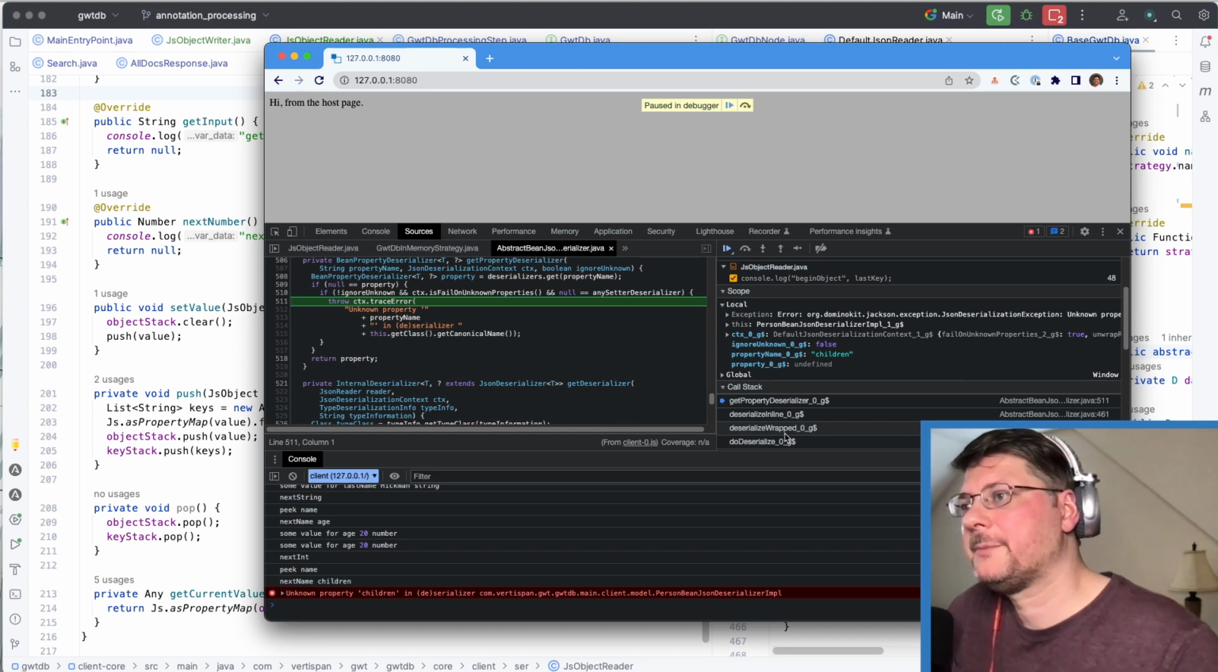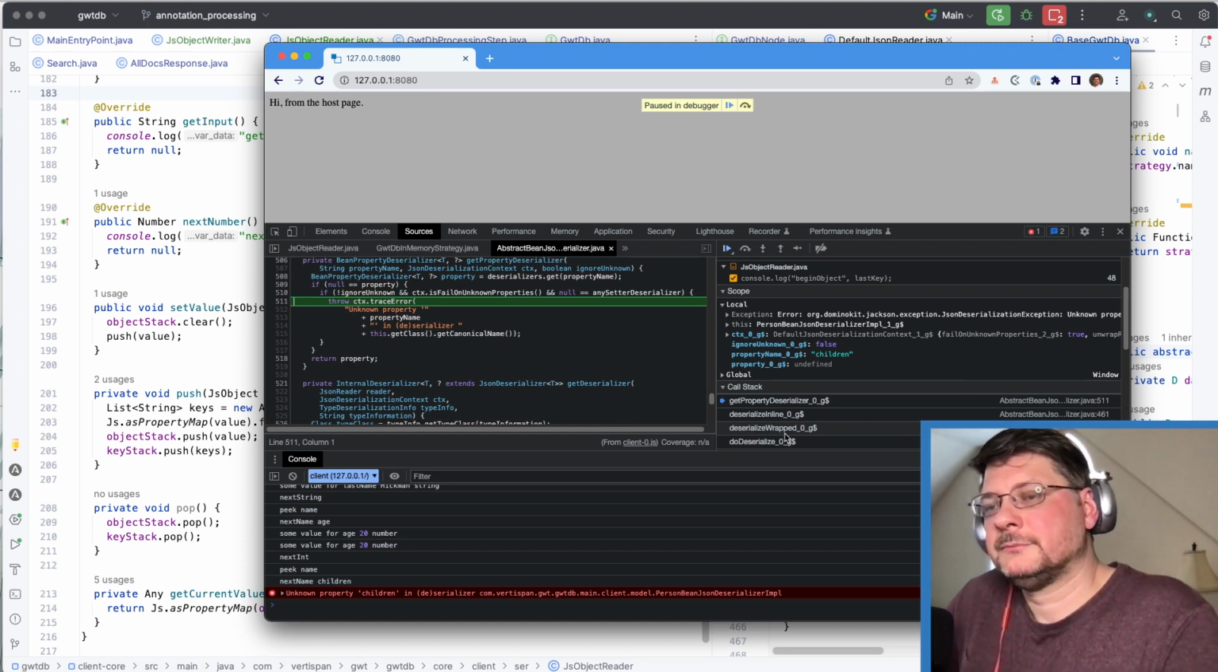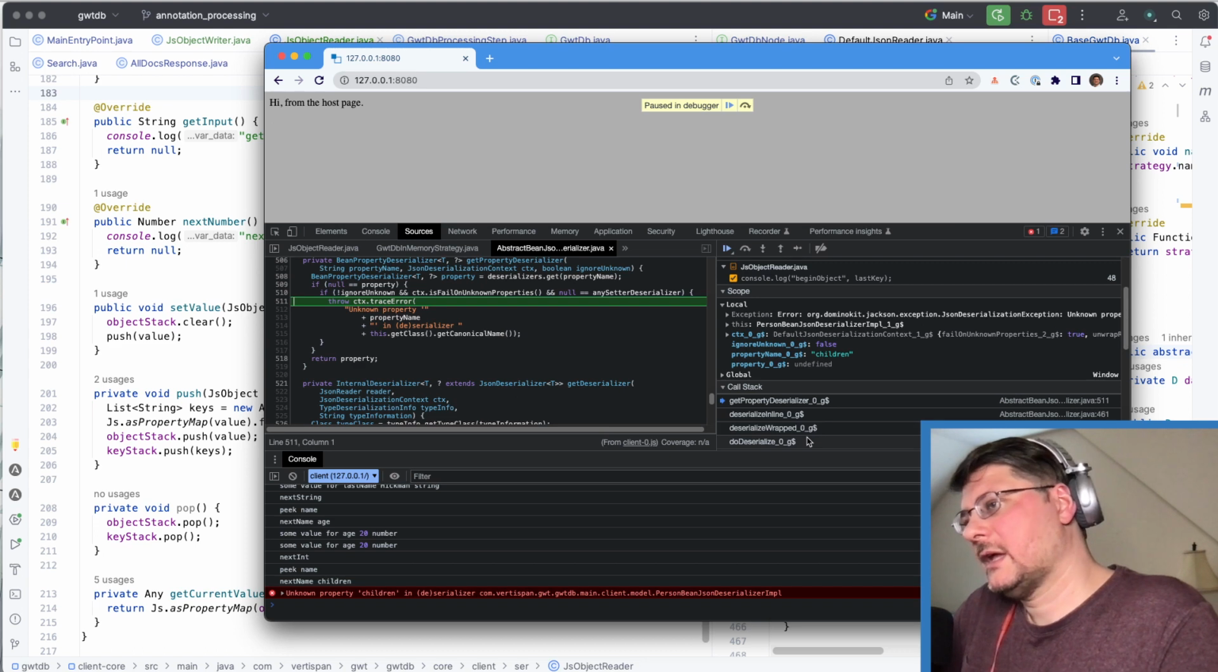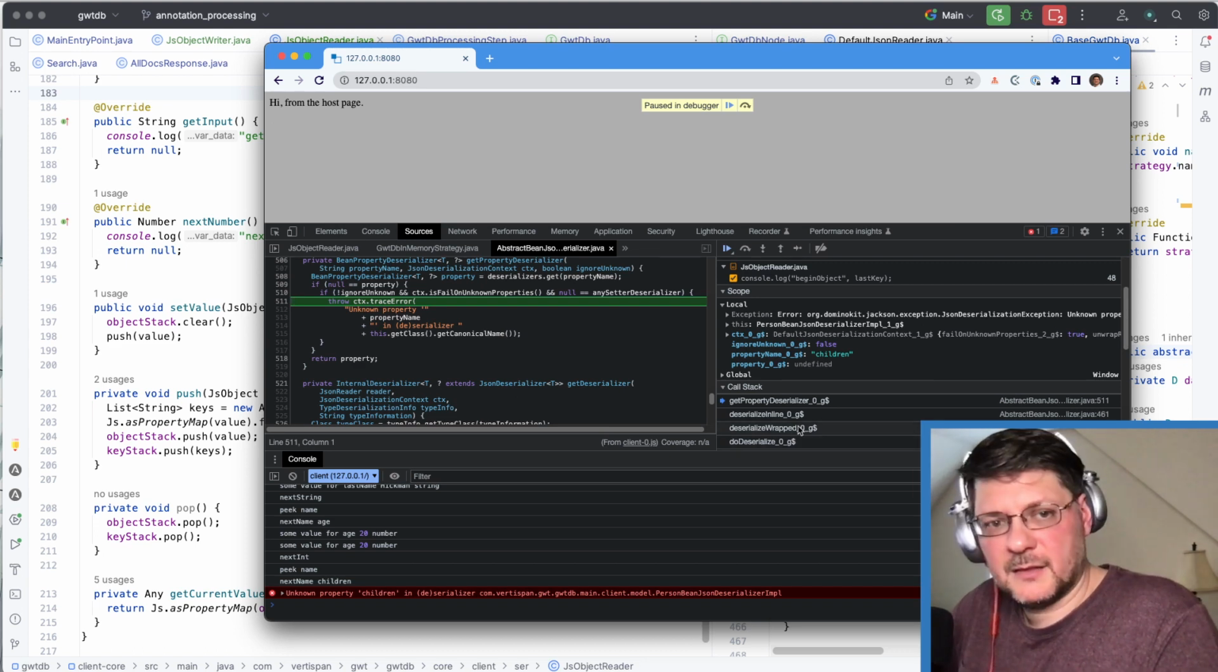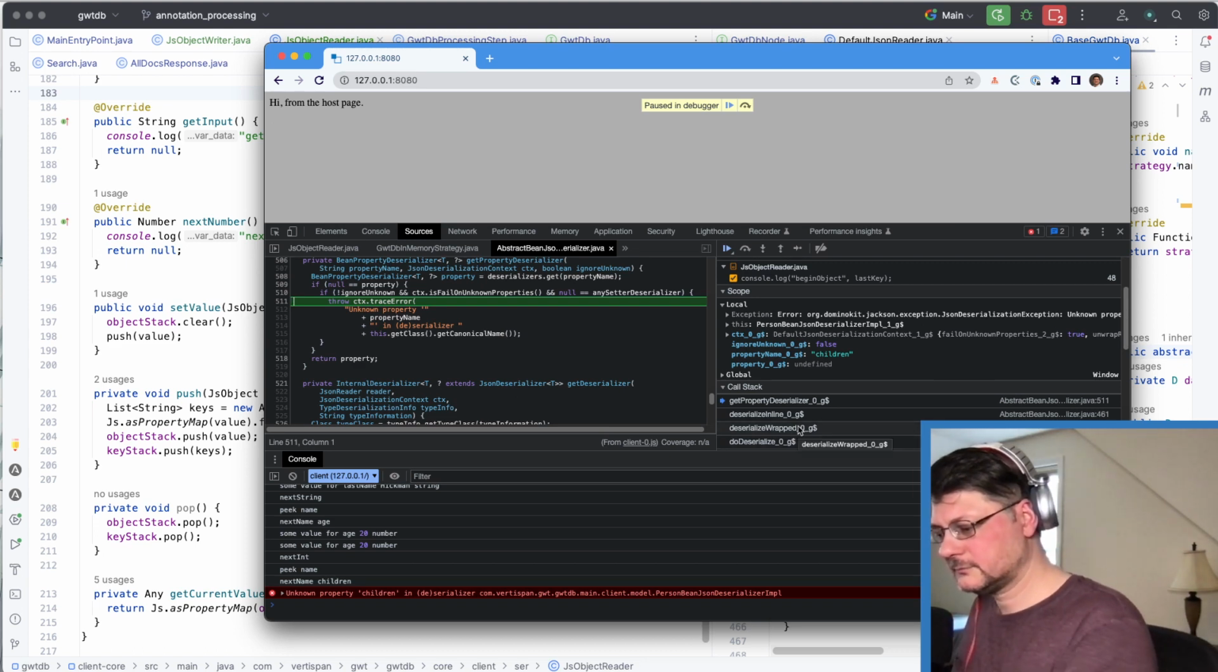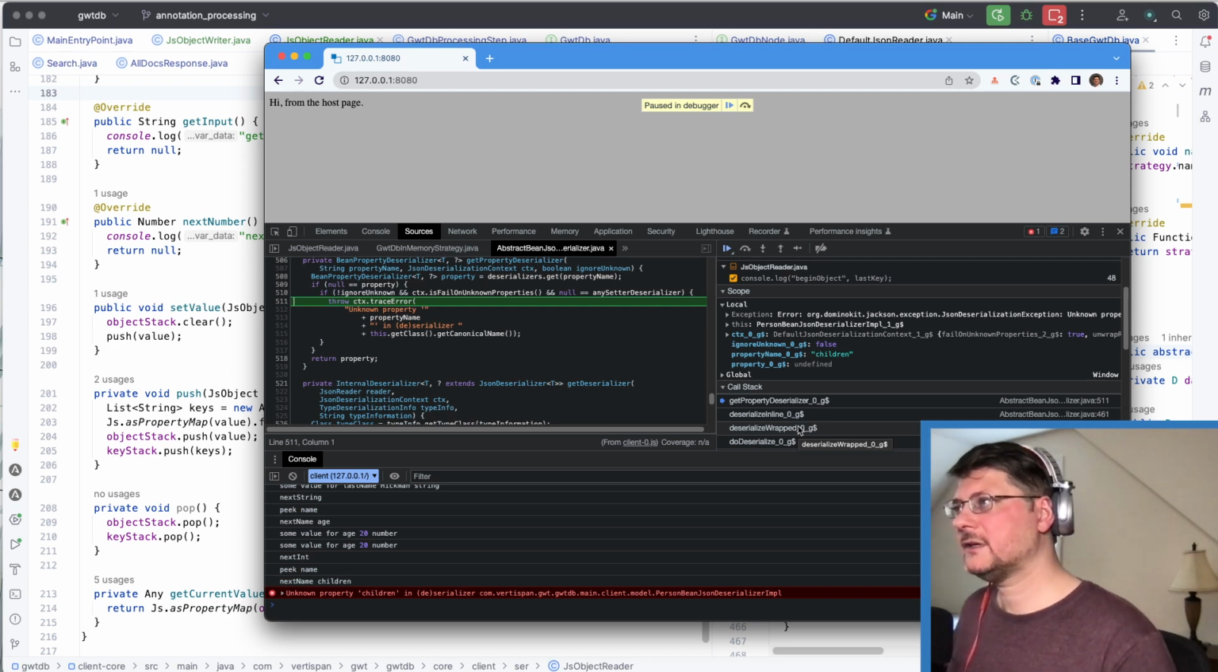How is that possible? I'm assuming this means that it's looking at the bean definition behind it, and it's like, I don't know what children is. Makes me wonder.